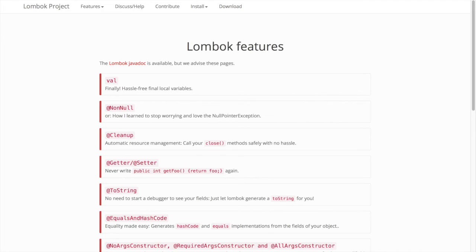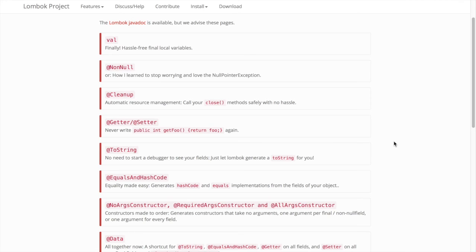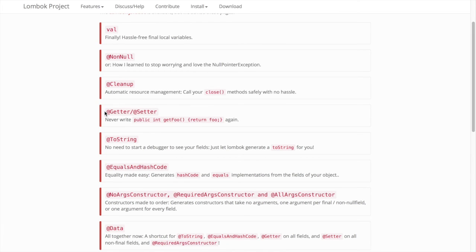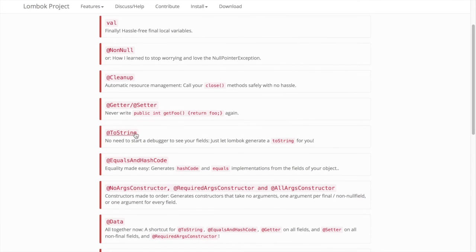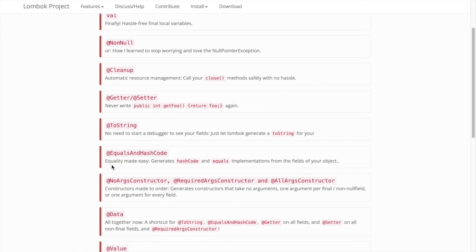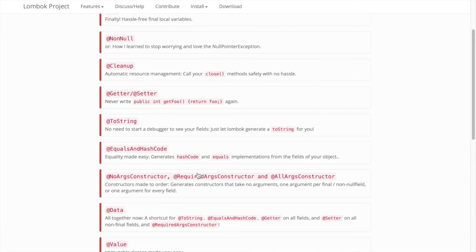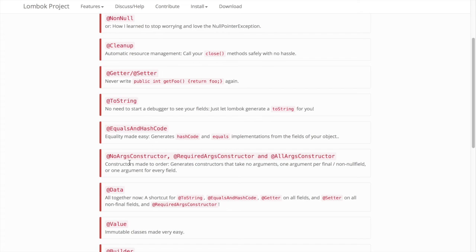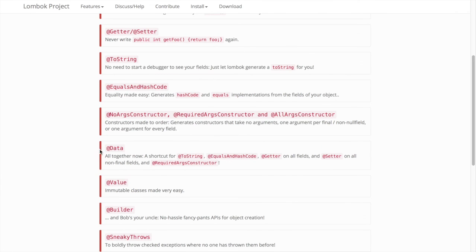You can try it on the Lombok site. If we click features, Lombok is providing various features. We already saw NonNull before. We also have the Cleanup annotation for closing streams, sessions and so on. We already saw the Getter and Setter annotations, and we also have ToString, and we can also use EqualsAndHashCode. We have NoArgsConstructor, AllArgsConstructor and RequiredArgsConstructor. We also used Data, which covers all these annotations.